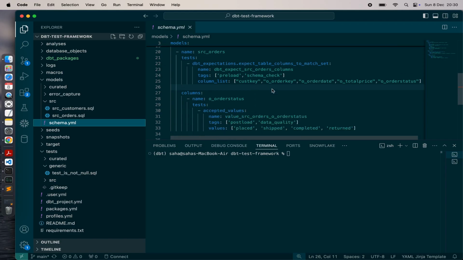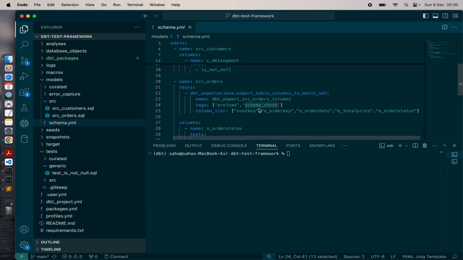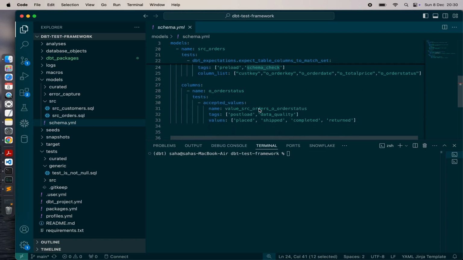So this is a part of my preload schema check, right? Now you can include or incorporate a schema check for the other models as well. Just for simplicity, I am implementing it for one model. What next? For the value of order status, there is a list of values that I want to test with. So I'm expecting the values to be placed, shipped, completed and returned.